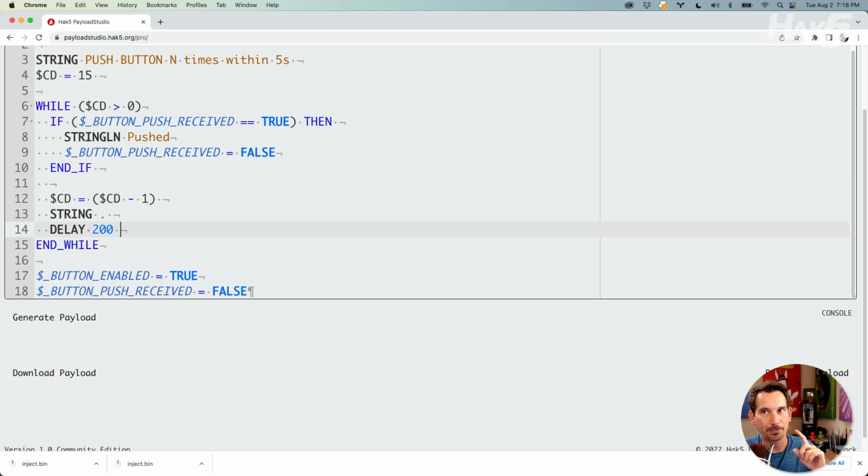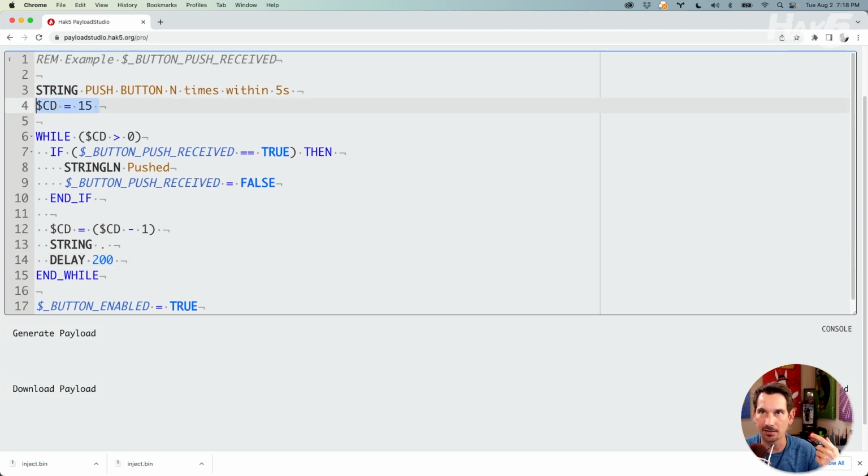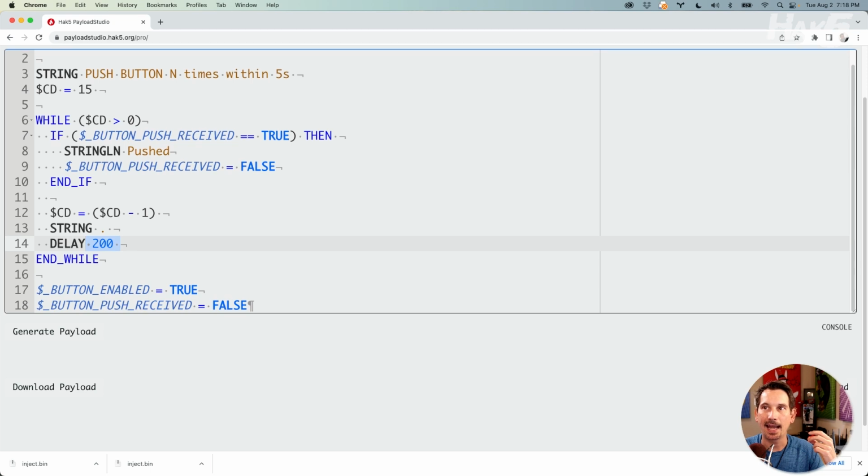So it's a lot more complex than just a simple wait for button press, because the payload will continue to run. In this case, it's a while with a counter, and it's going to continue to do this until the counter is greater than 0, and it's going to subtract this, and it's going to say that it's 15. So it's going to do this 15 times. It's going to write a period with a 200 millisecond delay in between each run. And if you press the button, it's going to then type the button was pushed and then reset it to false.